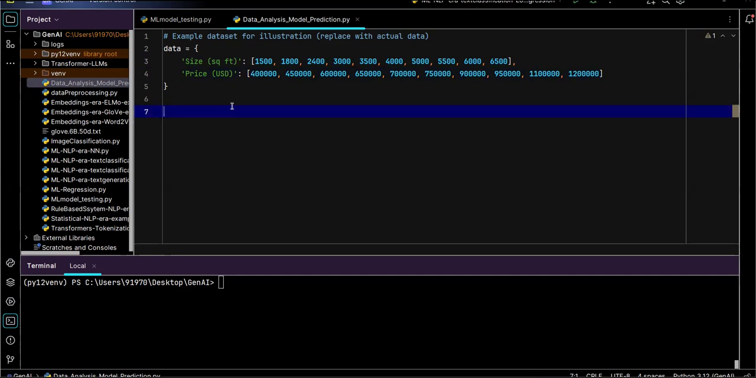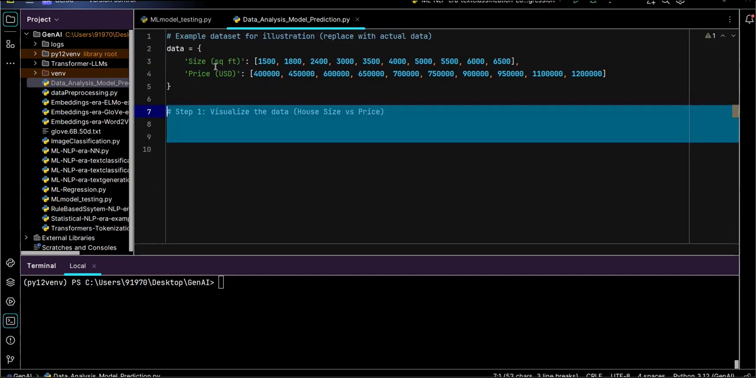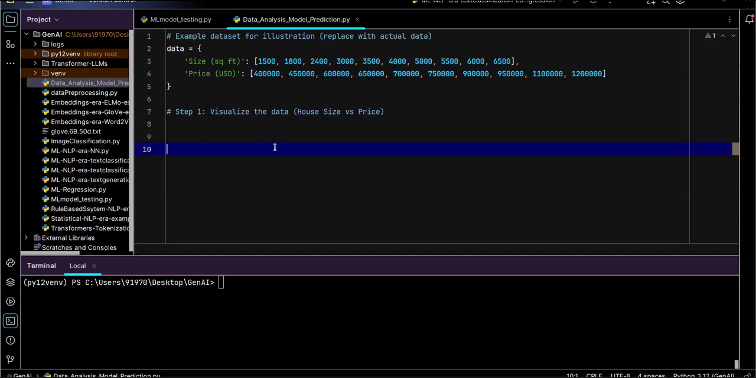In order to understand it, I first want to visualize this data set in the form of a graph. So first we need to visualize that data set to understand it. Then after visualizing the data set and identifying the relation between input and output, we choose the model, the algorithm, for the relation between the input and output.